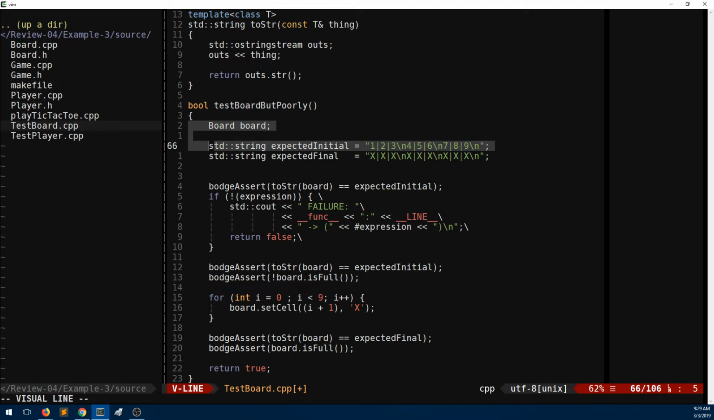The numbers 1, 2, and 3, new line, 4, 5, and 6, new line, 7, 8, and 9, and then a trailing new line. So what I want to do is, when I construct the game board, I want to check and make sure that when I print it, I get what I expect back. To help with that, I need to be able to use my stream insertion operator for output, but I need it to generate a string for me.